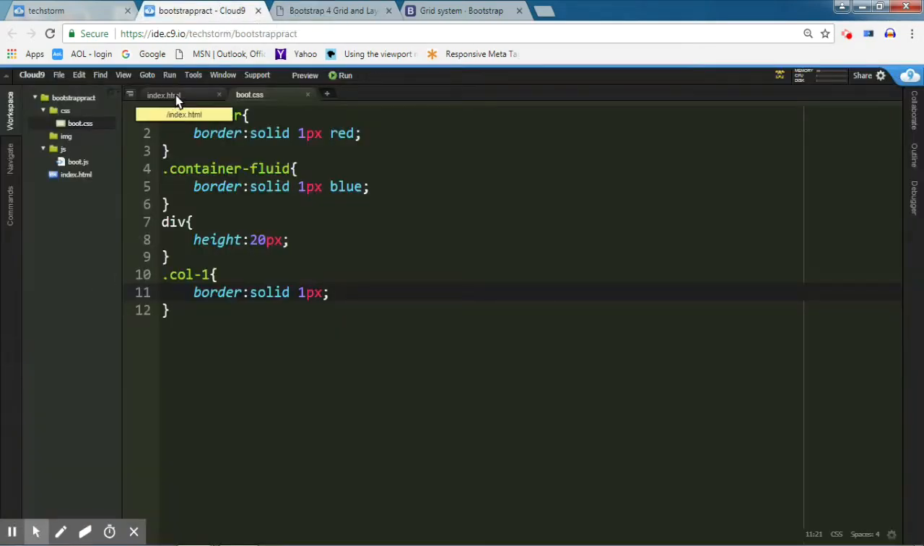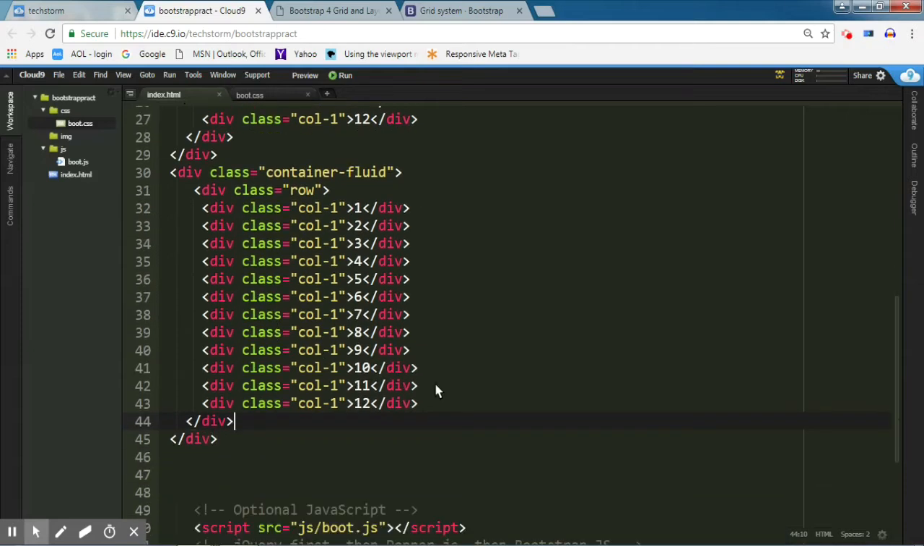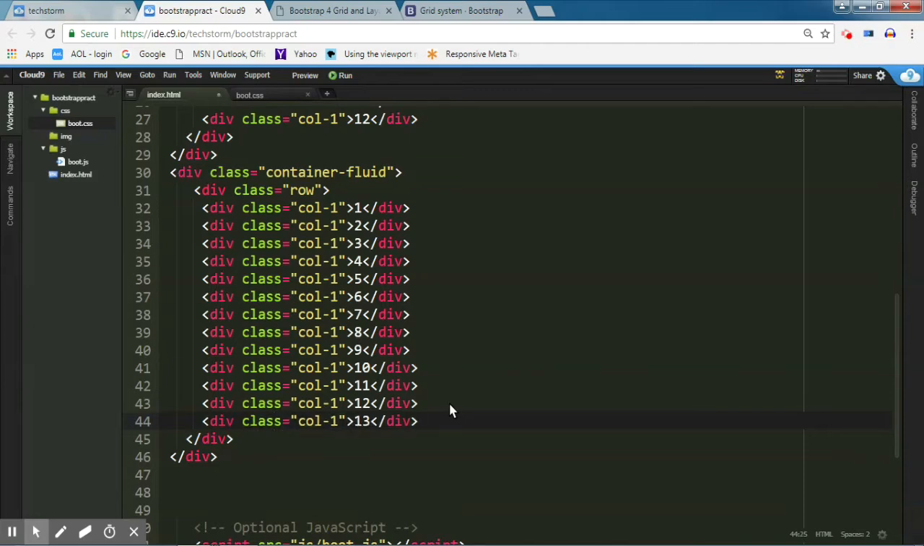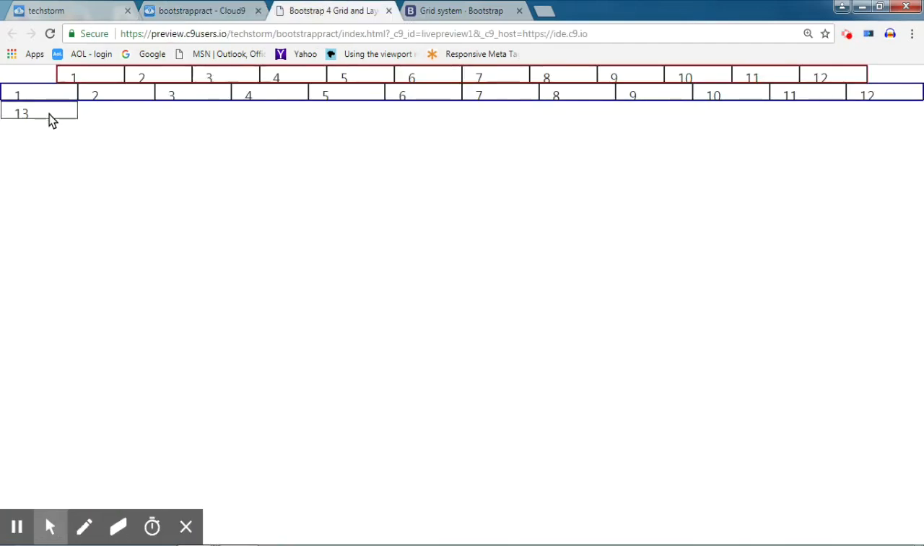Let's go back and add an extra column, a count of 1, to an existing row and see what would happen. We are going to add this to our container-fluid. Now this row will have a column count of 13. Let's save and preview and see how Bootstrap deals with this situation. A Bootstrap grid row cannot contain more than 12 columns. Therefore, Bootstrap automatically starts a new row for any columns that surpass a total of 12 columns wide.